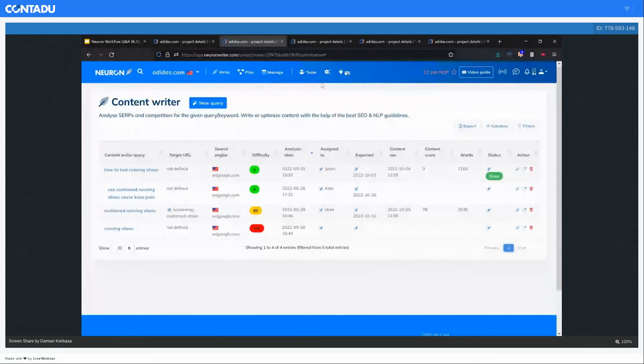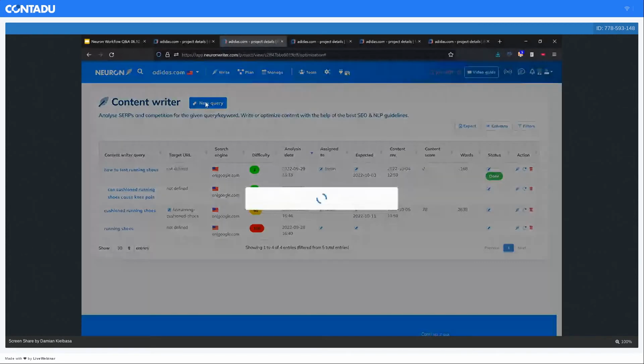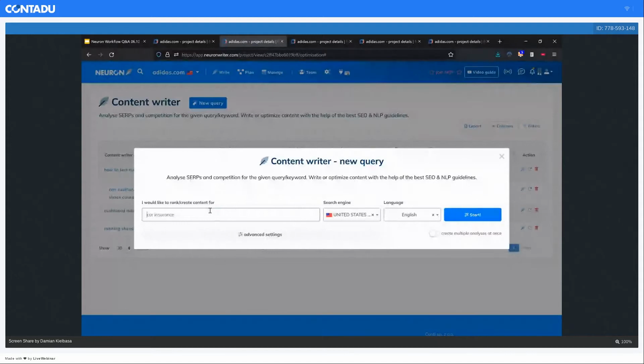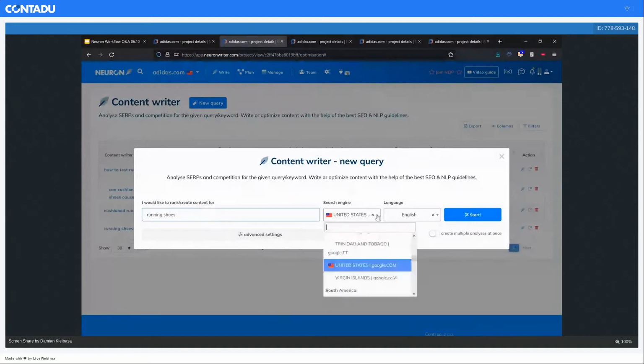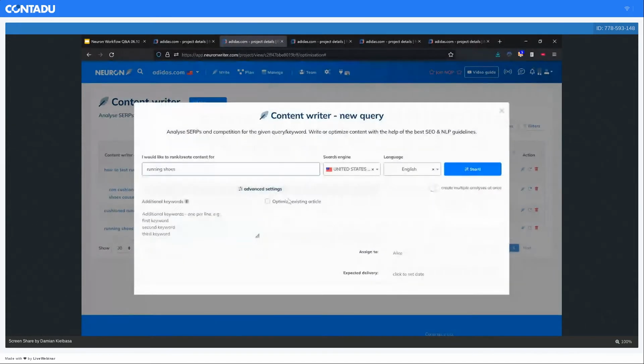Then you land in the first view, which is the content writer, where you have all your queries and analyses, as you can see here. The main point is that you can start a new query. For us, it could be running shoes. You type the query the same way you type it in Google. Then you choose a search engine and language, and in advanced settings, if you like, you can add extra keywords, and we will add these keywords to the analysis.